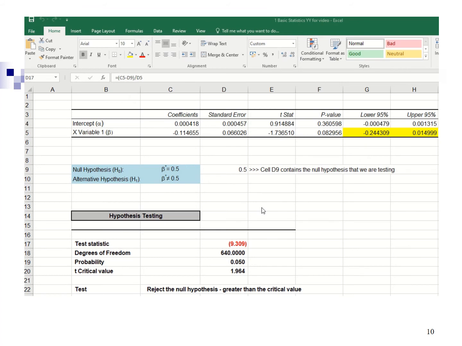From the regression output, we can calculate the test statistic, which is shown here. The test statistic is obtained by taking the beta coefficient negative 0.1146 minus the hypothesized beta 0.5, then divide by the standard error, which is 0.06602. So we obtain a test statistic of negative 9.309.